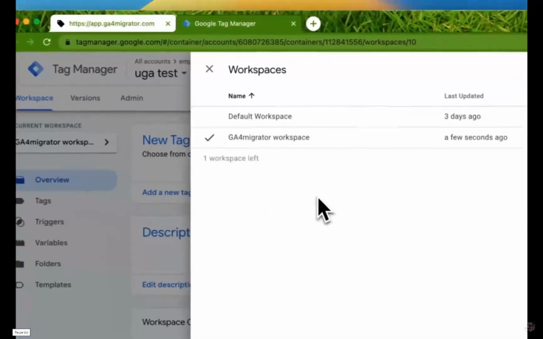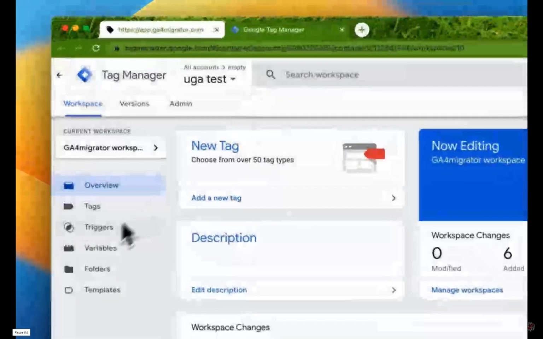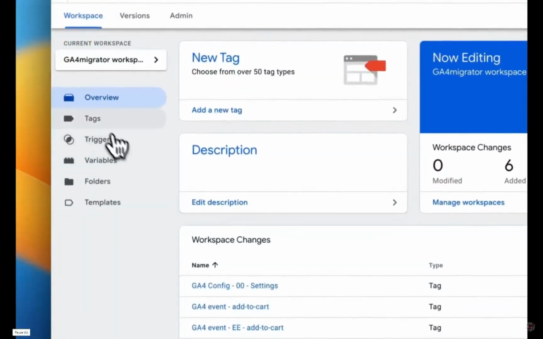GA4 Migrator is absolutely safe to use as it creates a new GTM workspace and makes all the changes in this new workspace. So you can review all the changes before publishing them.